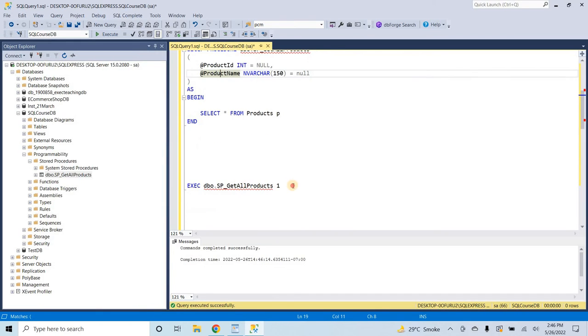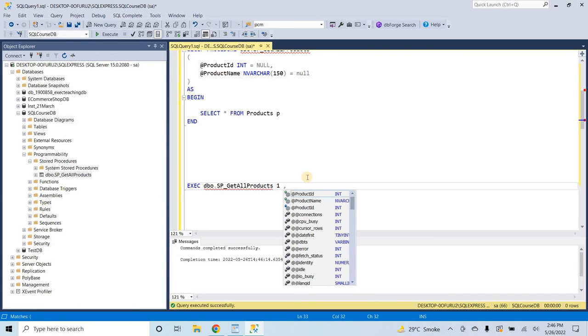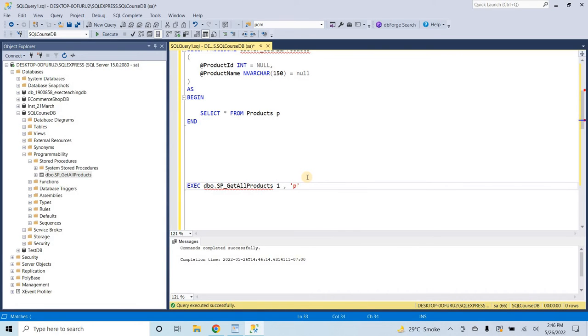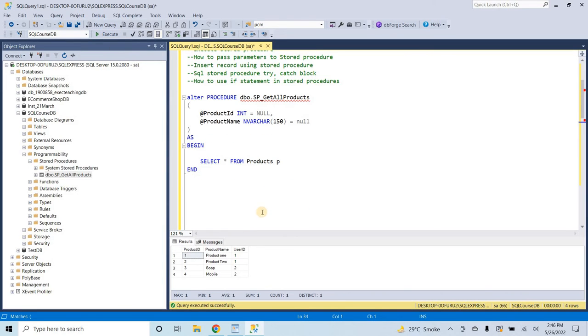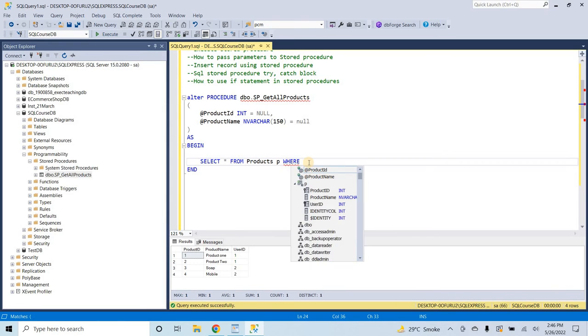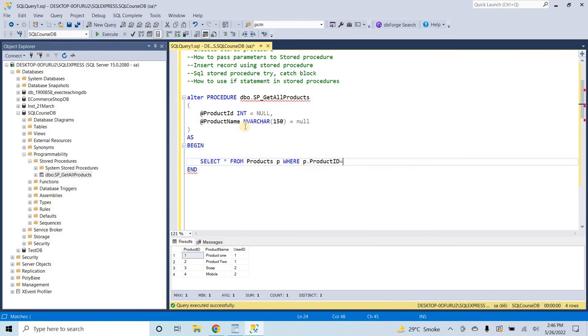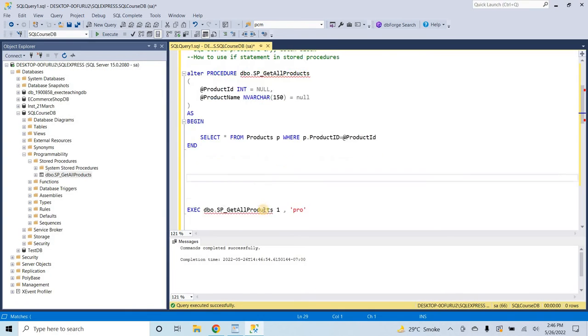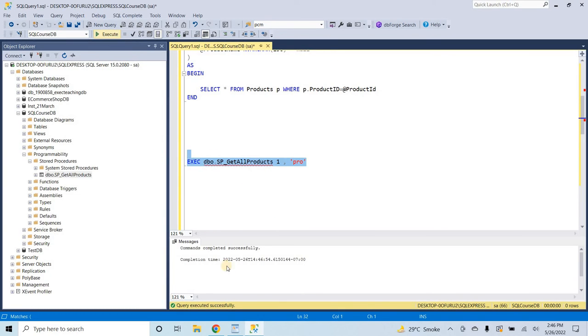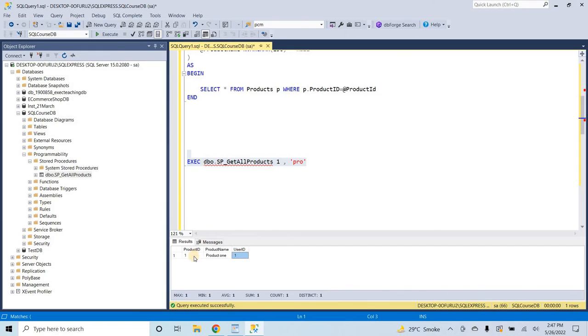Okay, now come here. I can also pass the product name here in the second parameter. Okay, if I want to get all the products where product ID is equal to this parameter, yes, just alter this stored procedure. Now let me execute this stored procedure. I only get the product with product ID 1.